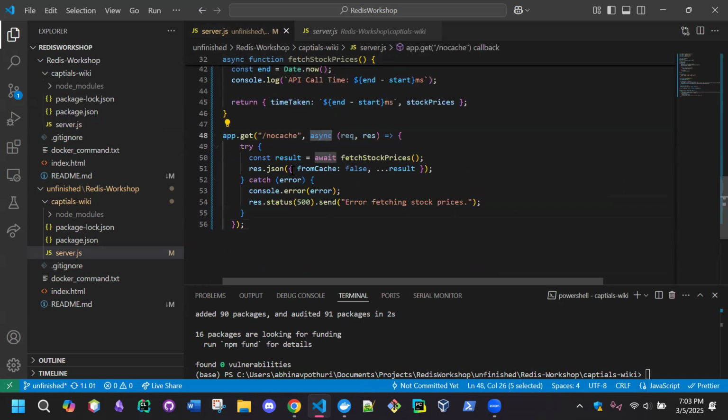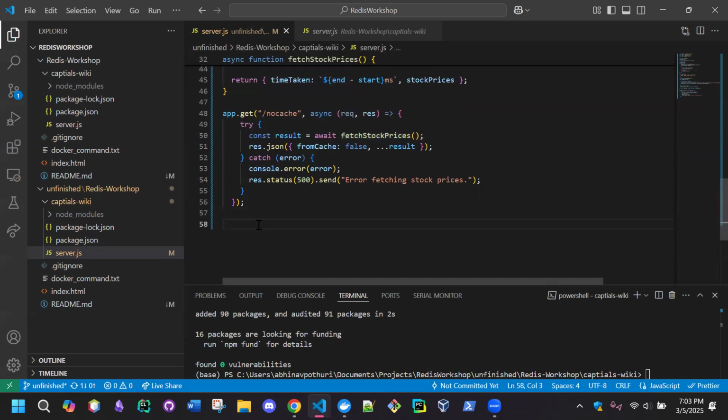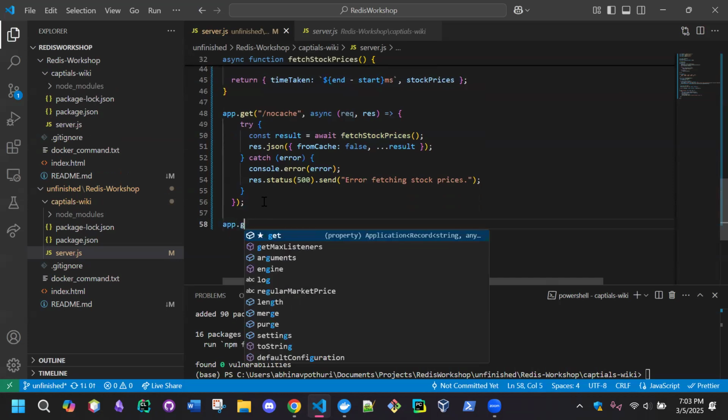And again, this is async because we're using await fetch stock prices, because the point of all of this is to show that there's a lot of time in between things. So we need something asynchronous to make sure that time is all accounted for. And yeah, that's basically it for no cache, nothing too complicated there.